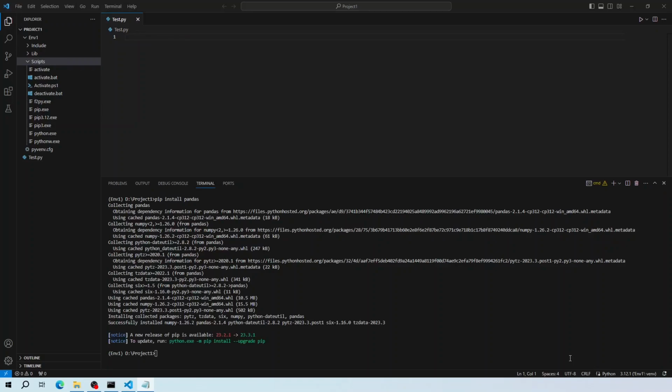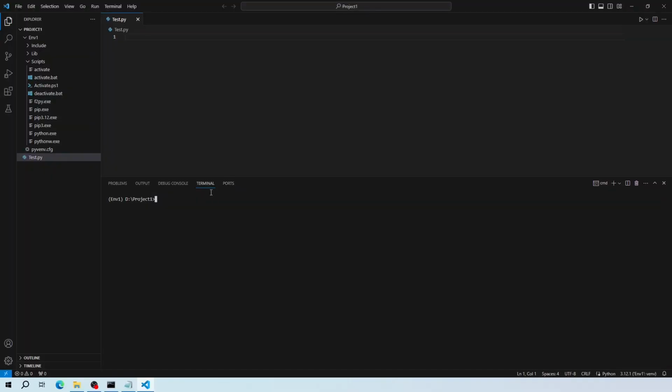Now you need to restart your Visual Studio Code in order for the installation to take effect. So I'm gonna restart my VS Code and will be back again. Now to test if Pandas was installed successfully or not, first I'm gonna import Pandas. Then I'm gonna copy and paste my test script I have prepared for this tutorial.